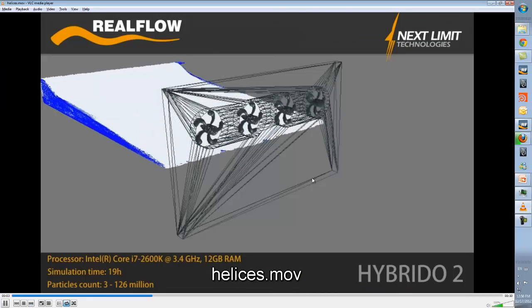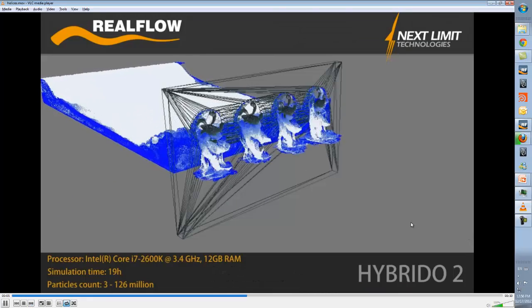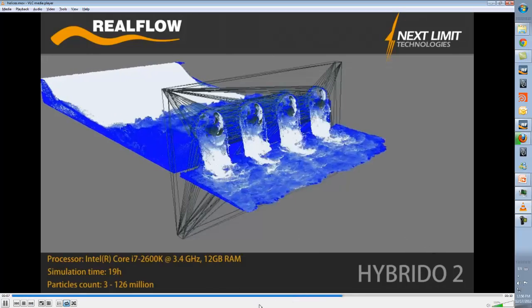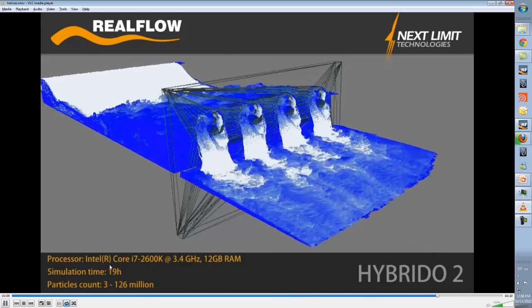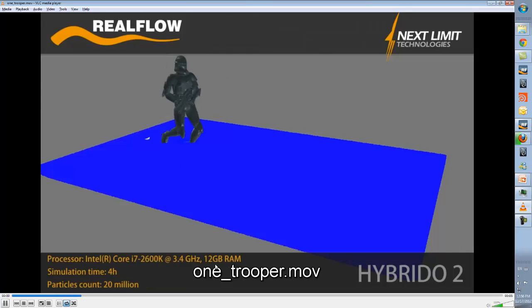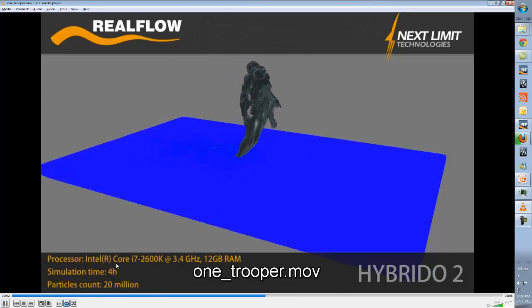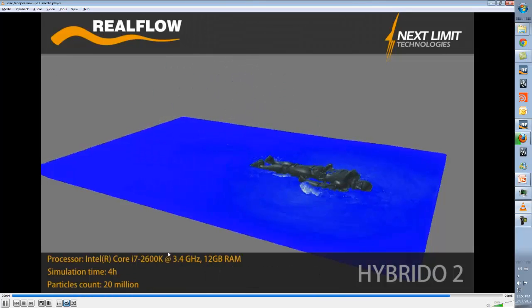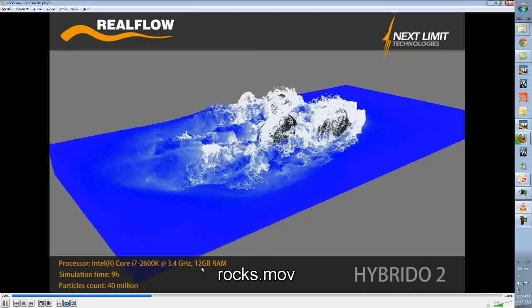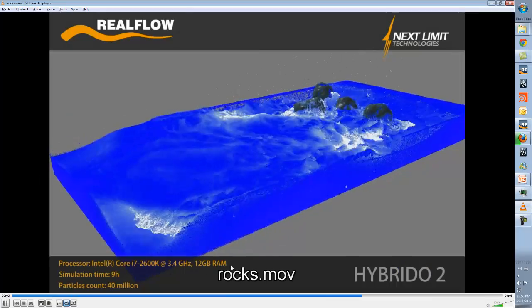This one ended up with over 100 million in the end, like 126 million at the very last frame. And if you check the specs on these machines that we were running these tests, they are not extremely crazy. I mean, this is just i7 machines, normal ones, 12 gigs of RAM.